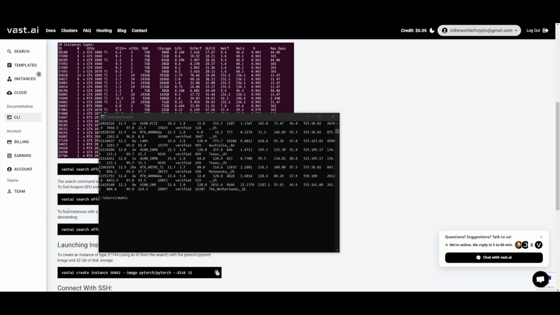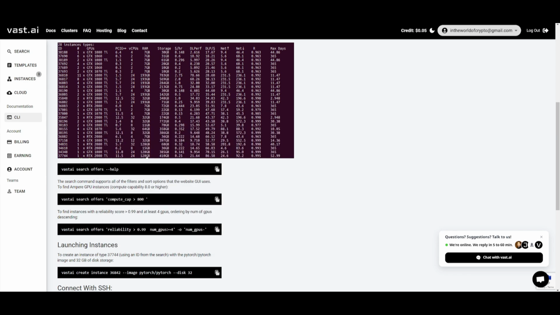And if I want to go further and search offers with a compute cap or with different reliability in different categories, you can do so with the search offers help command, which will showcase all the filters, and you can specify the filters that you're searching for within your CLI.